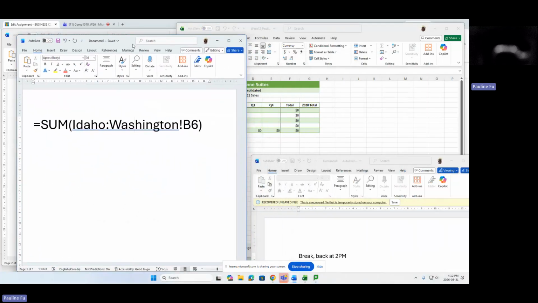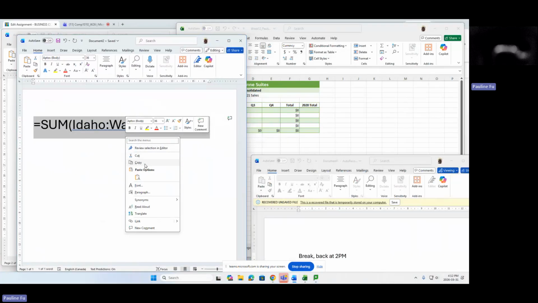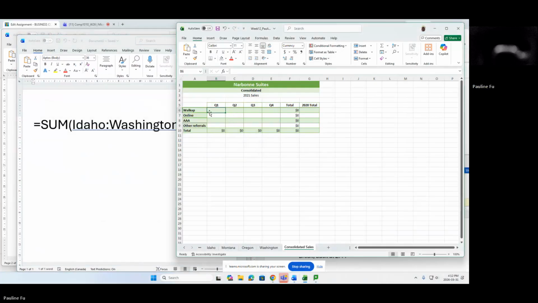Looks like there is a quotation mark. Let me double check. Let me copy it down. So you type equal SUM. You have to be case sensitive. Remember those references to the worksheet name. Case sensitive. Okay, this is the column. This is the exclamation mark. So you type this formula.